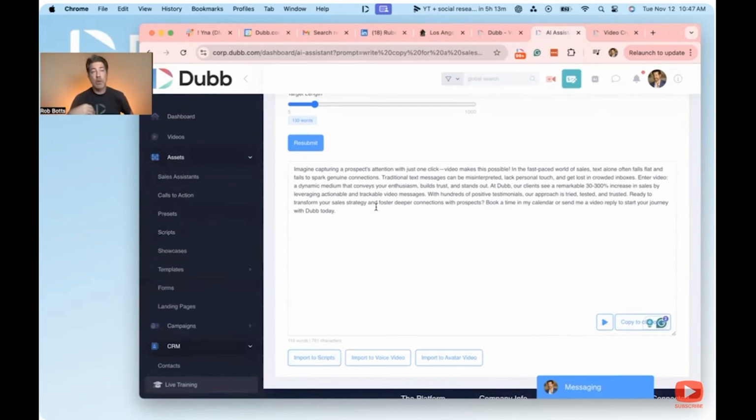Now, this is the flow that we normally do. We'll come up with a topic, we'll use IRA to write it, we'll save it to scripts, we'll load it into a teleprompter, and then we'll record the video. So that's a really nice flow to get into.